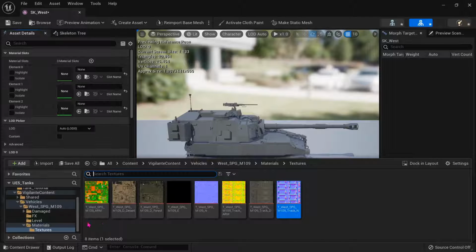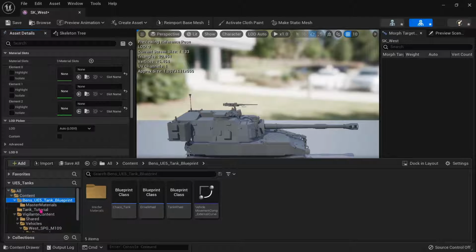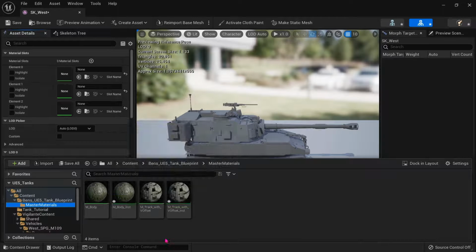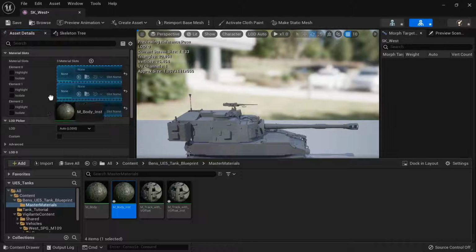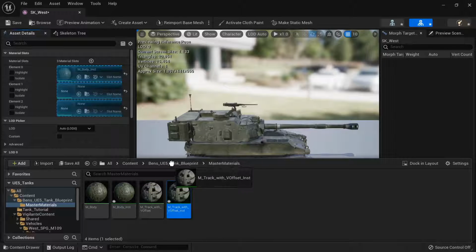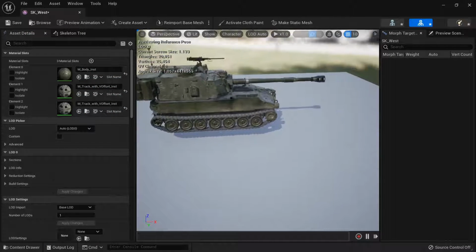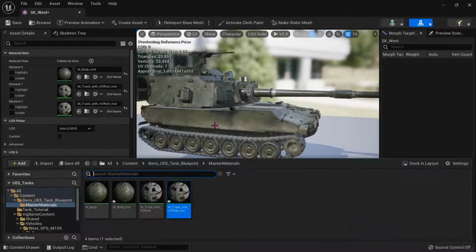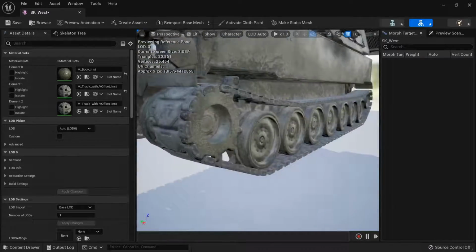Press Control Space and let's go up to, it's under Ben's UE5 tank blueprint. You've got these master materials that we need to use. You need to use these master materials, just this track, because that's what's going to enable my custom blueprints to work with this tank to make the tracks move. Okay, there we go. So I've moved those material instances that we created into the material slots. And we got our tracks back.